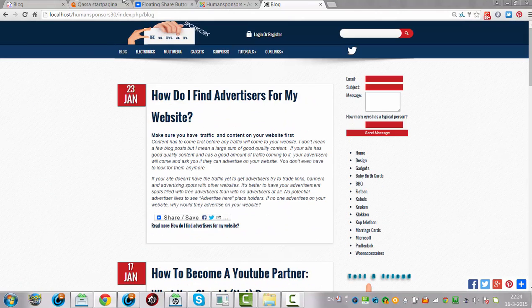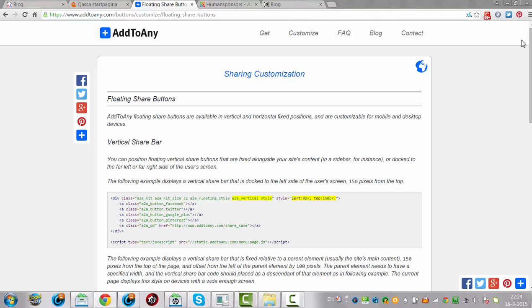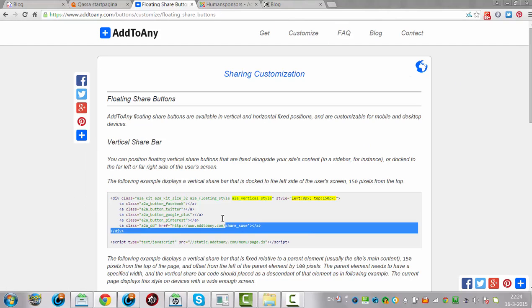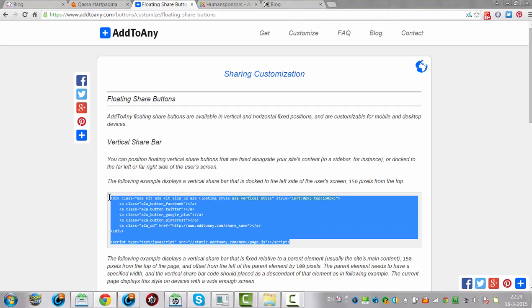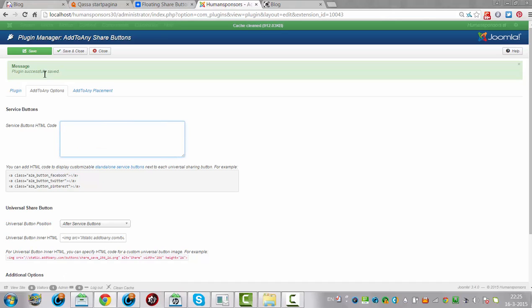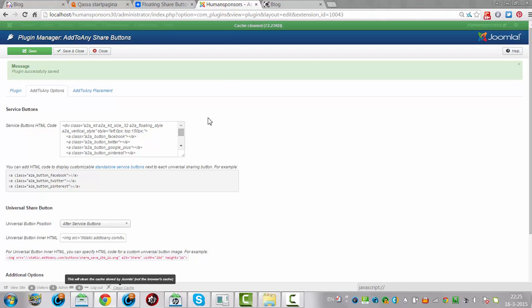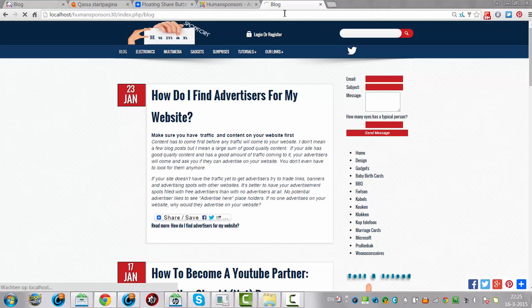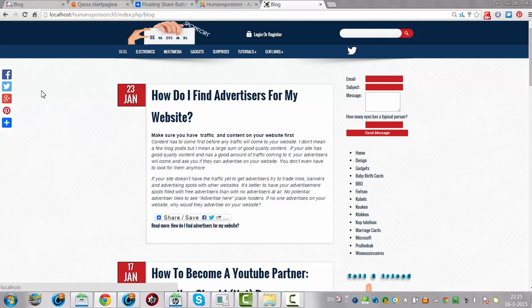If you like to have some more adjustments, you should go to the floating share buttons. You can actually have a vertical share bar. You only have to change the code here. I'm going to show you the vertical one on the website. You might also need a cache extension installed. If you have a cache cleaner in here, it will show up sooner on your website. So now it's on the left side. So instead of being here, the button is now here.